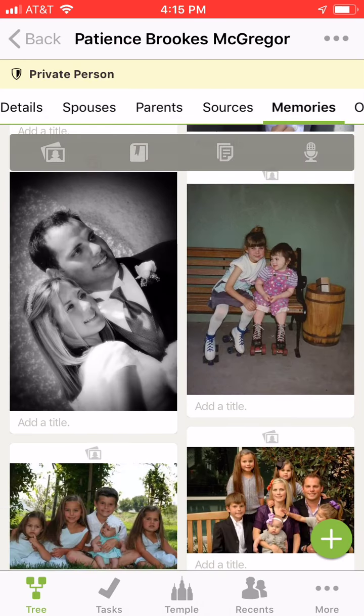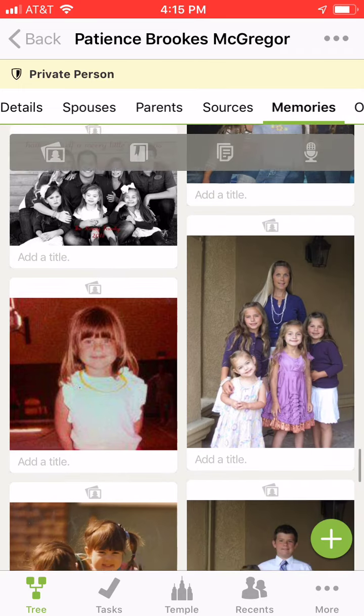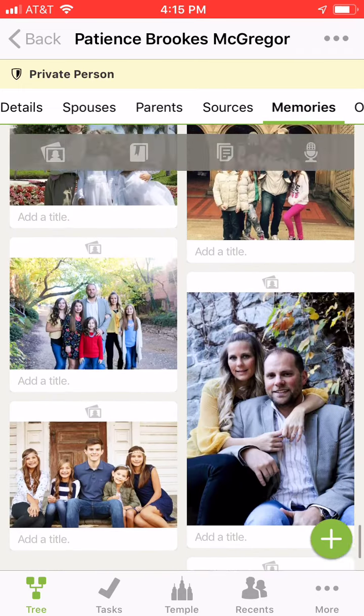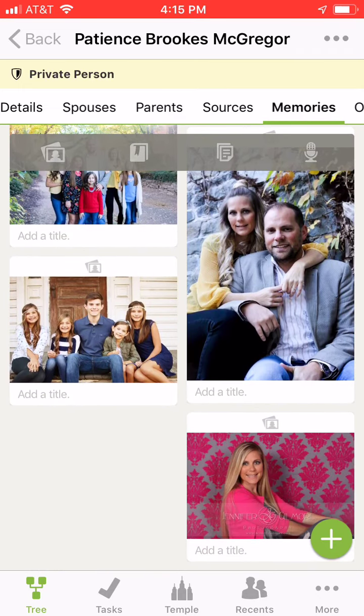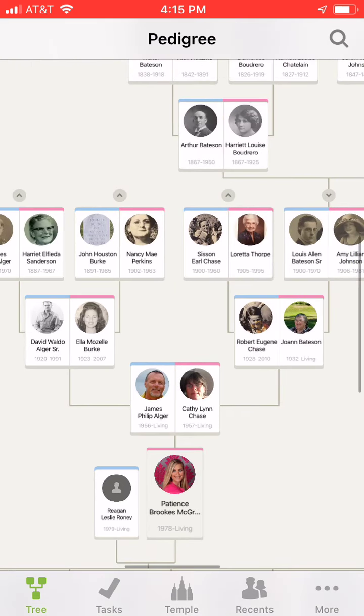I've also added in just little tidbits of my life. So it's important for us to update our own personal history. So that's my profile. Everybody has one. Nobody can see this until we're deceased. It's private, but it's great to be able to do this and add your own information.